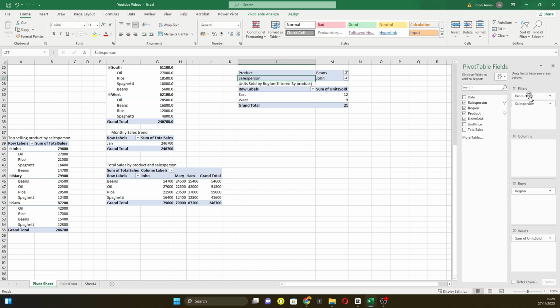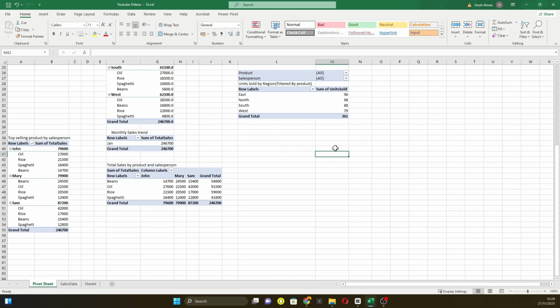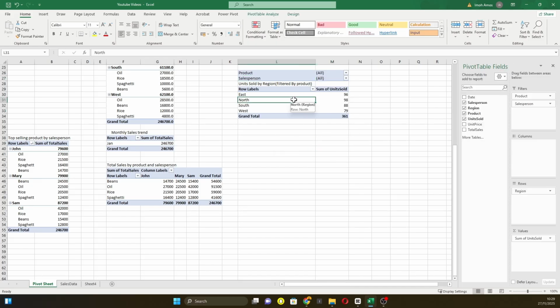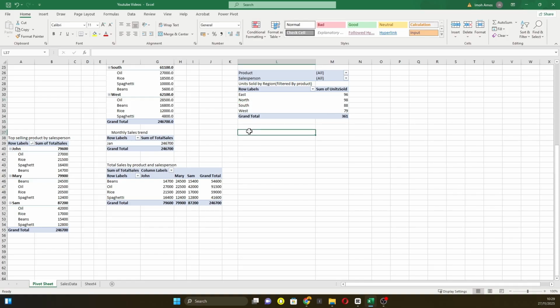Just add the filter here. If you want to clear the filter, just come here and click on it or select all. You have all of it. Okay, so that's for our filters. And I think, okay, let's step up to something a bit advanced. Not that advanced, but something a bit up.